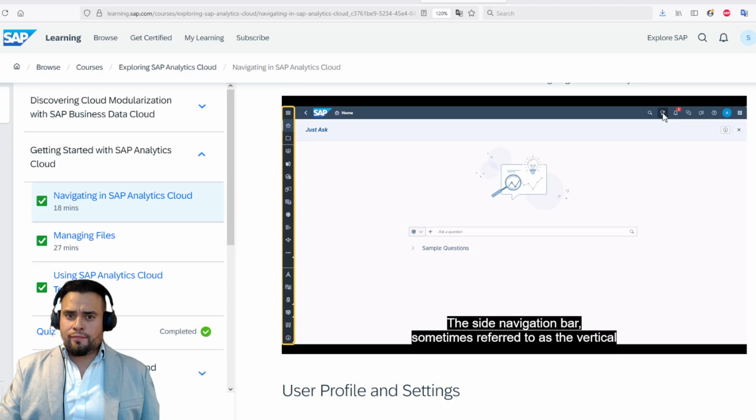The side navigation bar, sometimes referred to as the vertical navigation bar, is always visible and provides you with all the options you have access to, such as viewing and creating content. What you see in this menu will depend on your permissions and role, so some of these buttons may not be available to you in your own system. Let's take a closer look at a few of them.